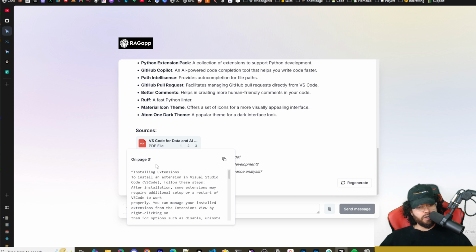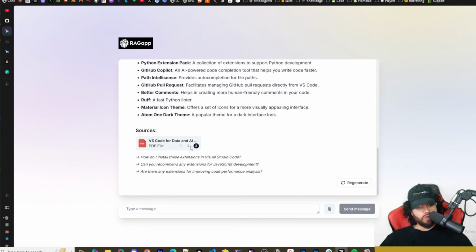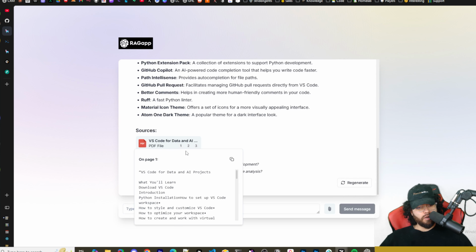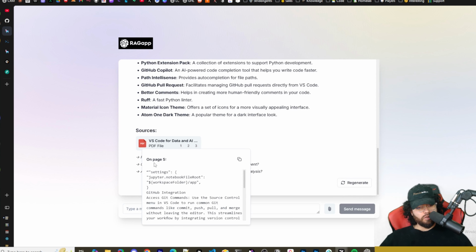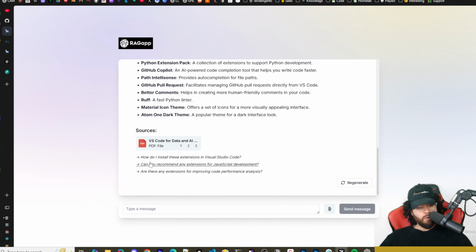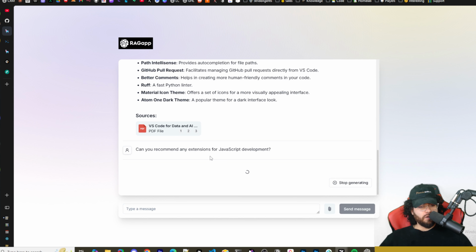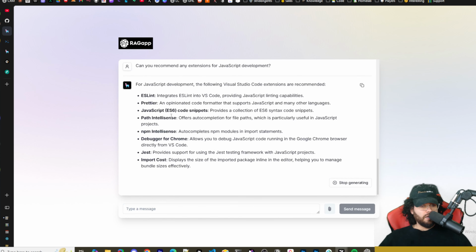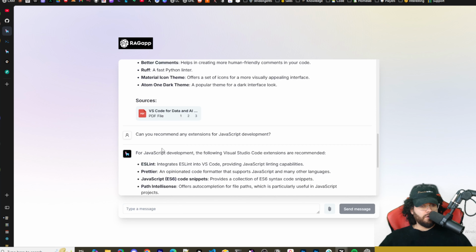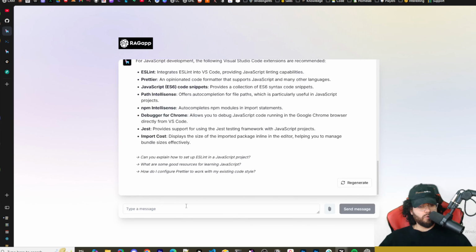You can click here and it shows on the page where that source is coming from. Source number 2 right here, hover. Okay, so you can see all the different ones on page 5 right here. It's really nice that it shows that. We can ask follow-up questions like, how do I install these extensions? Can you recommend any extensions for JavaScript development? If I click this, I don't think there's any in the PDF. So I think this was just based on using no tools.